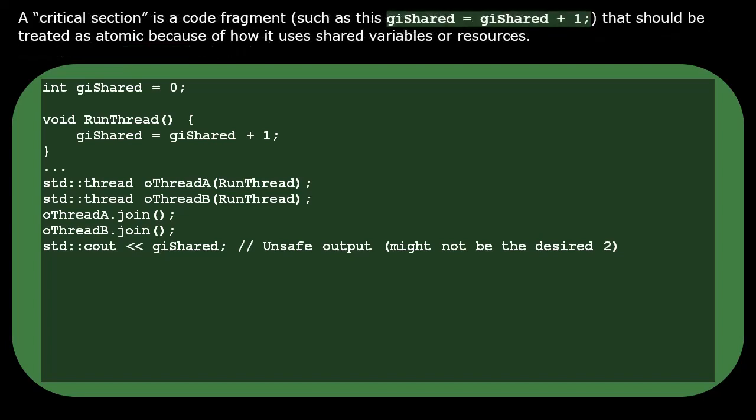What we need is that when this gi_shared = gi_shared + 1 statement gets compiled, its resultant set of machine language instructions gets treated as atomic, at least in the sense of how it uses shared variables or resources. That way, our thread's machine language won't interleave with another thread's. We say that this gi_shared = gi_shared + 1 code fragment is a critical section.